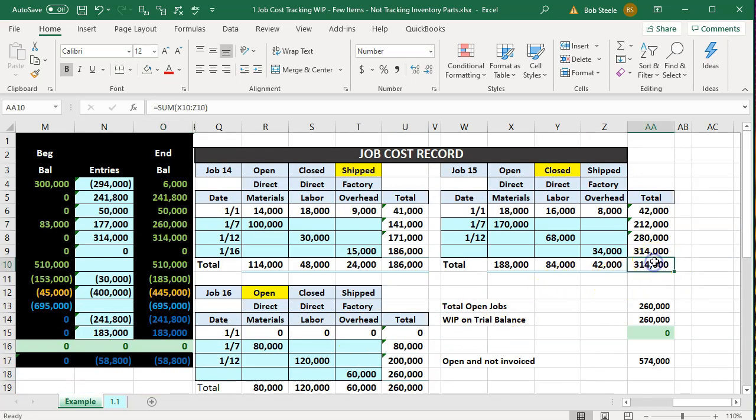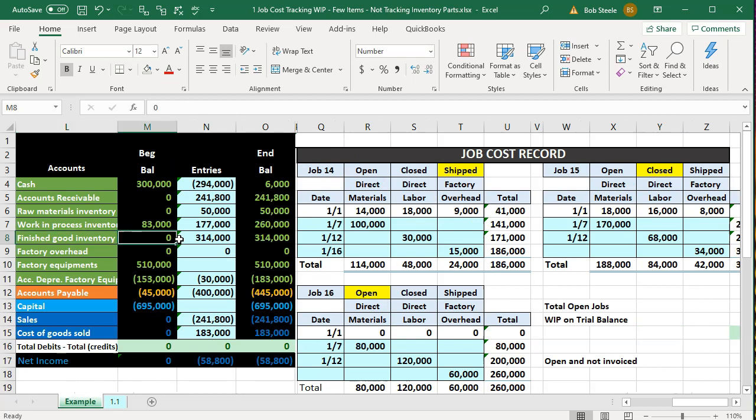This job, the job 15, has been completed, and therefore it is in the finished goods right here. So we want to be able to support this work in process account. How can we then do that in QuickBooks and set up kind of links to do this in a more easy fashion? Well, we're first going to have to set up the jobs.